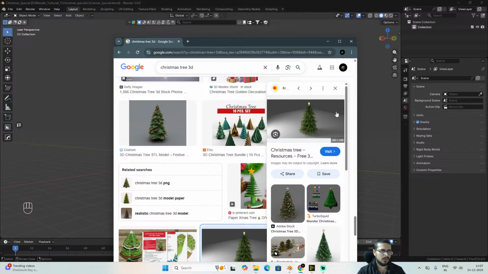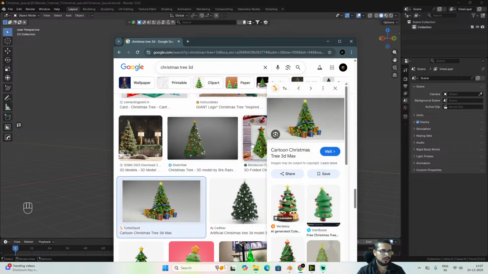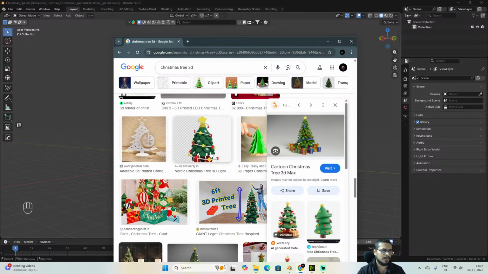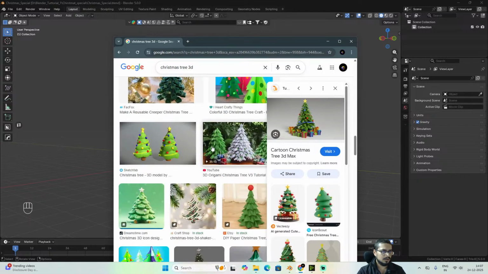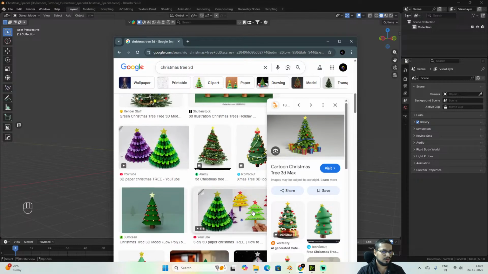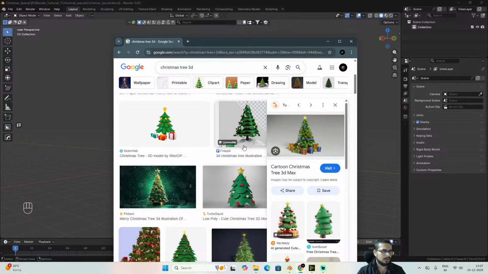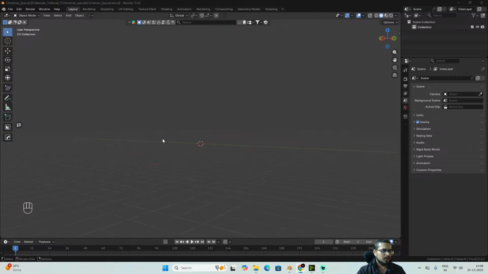This is just too small an image. This looks pretty good, but I don't like the leaf structure or pattern. This looks cool. Okay, this also looks nice. So let's start.